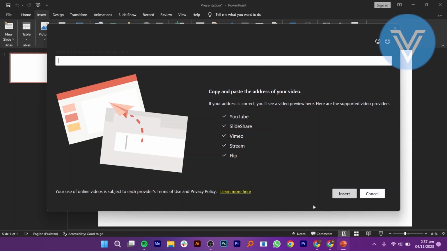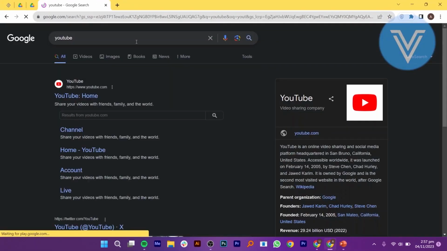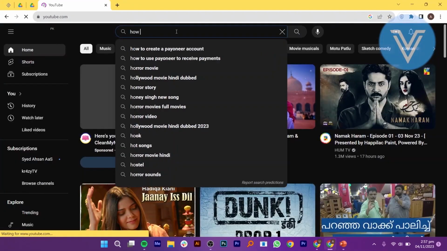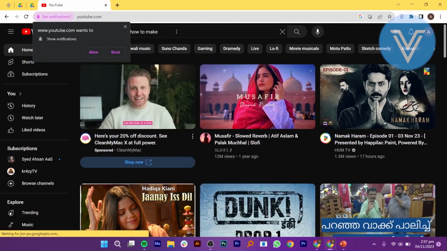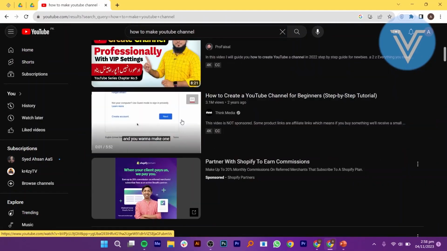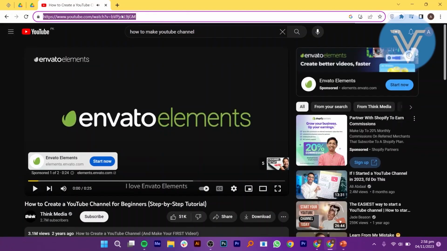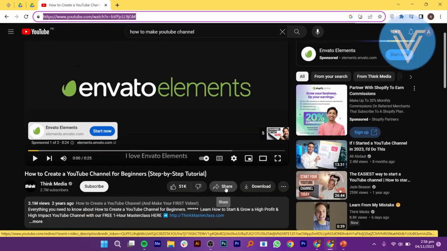To get the URL, open up the web browser. Then open up YouTube as an example. Once it's open, search for the video you want to add. You can do the same for the other platforms as well. After finding the video, click to copy the URL of the video. Or you can click on the share icon below the video.